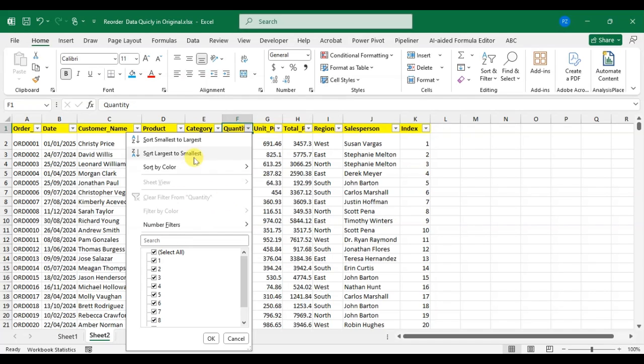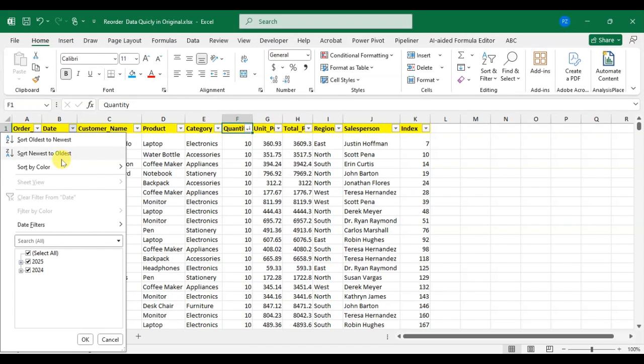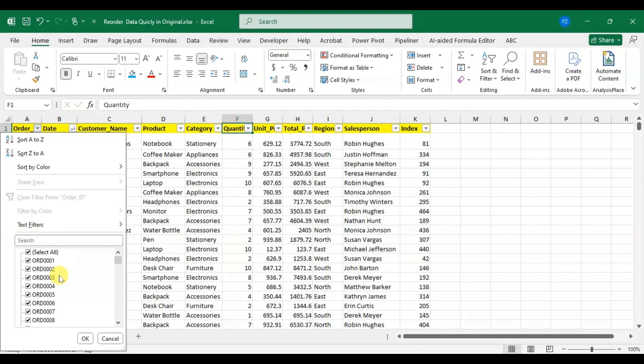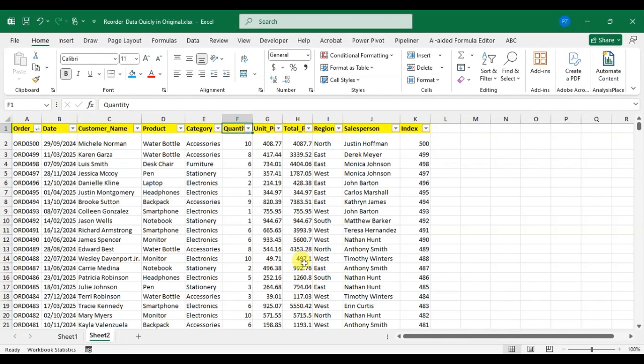Then I sort the quantity, date sorting newest to oldest, order ID Z to A. Now I change some amounts, total amount. So these are some changes. Those you want to change, you can change anything.